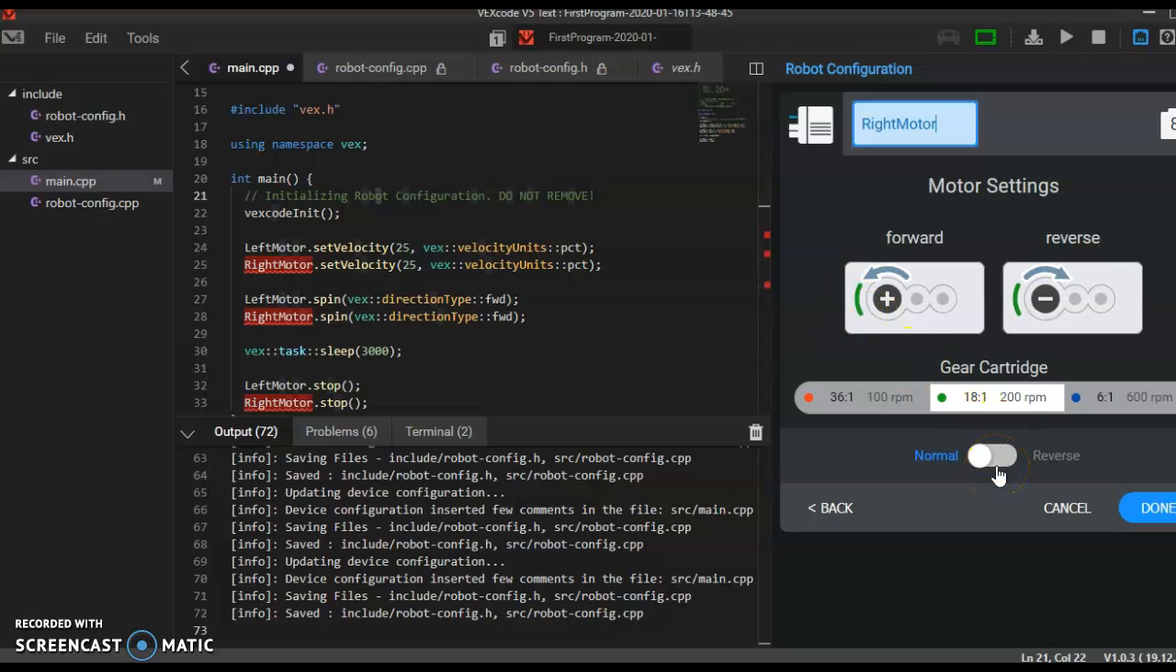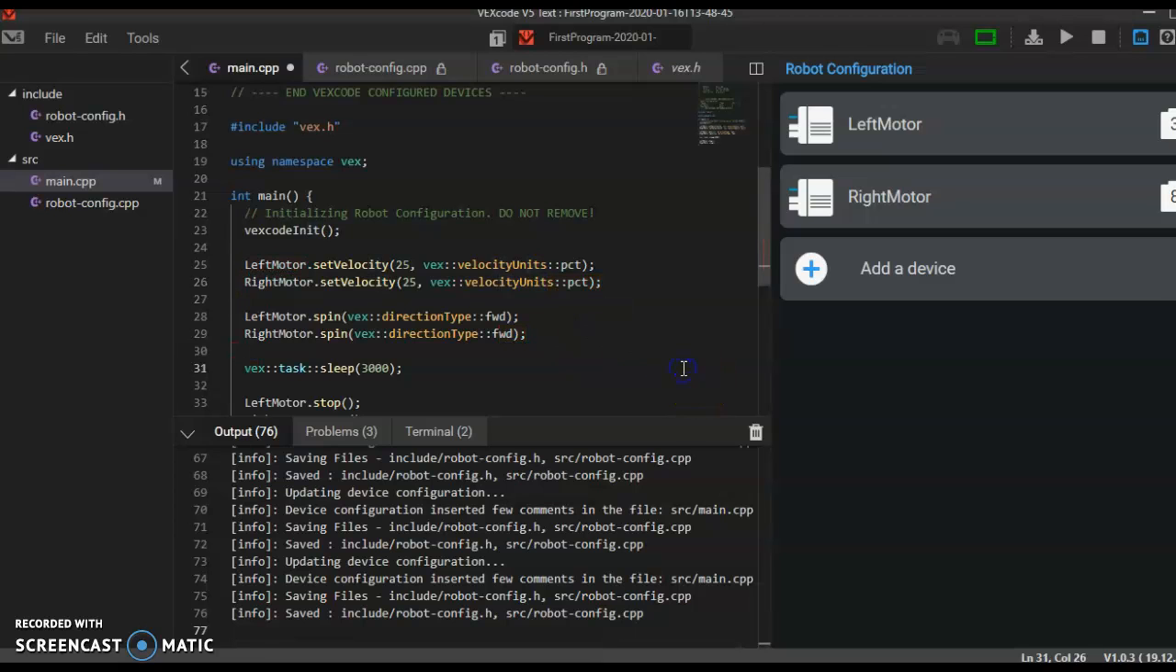Now, usually your motors are going to be oriented against each other. So if forward for one motor was normal, then usually forward for the other is reverse, and that should make the motors correspond to each other. Just remember, if you're having a problem, you can change forward and reverse here, or you can change the spinning over here. So I'm going to say done, and notice these are no longer highlighted in red.